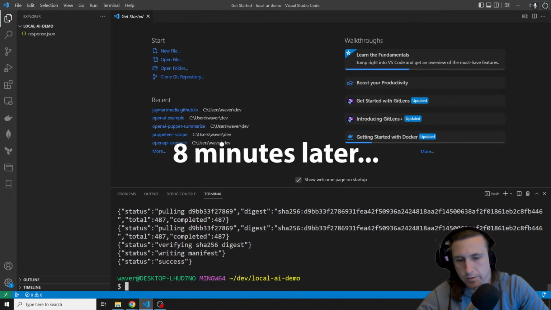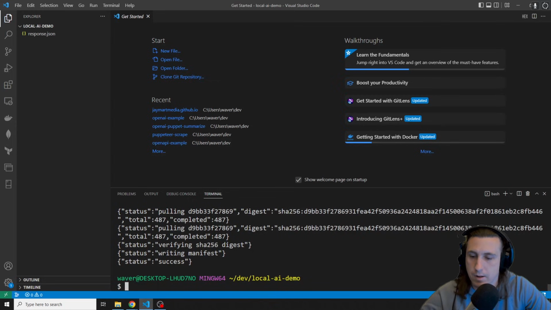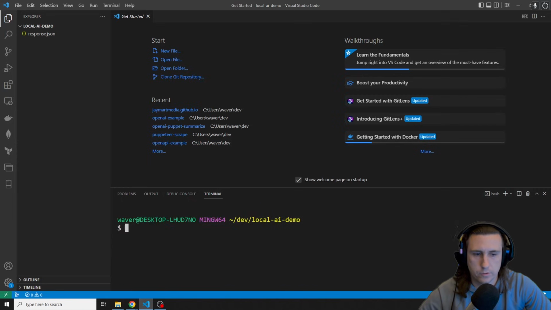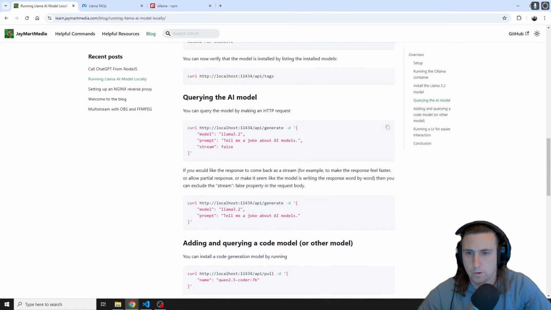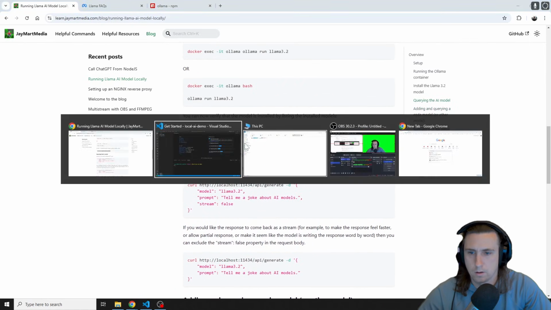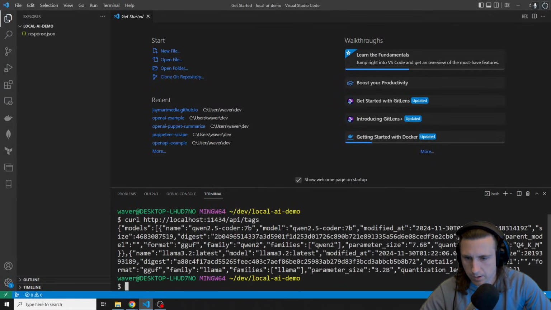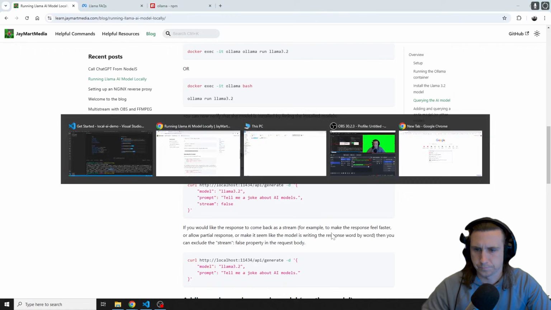All right, and it's finally finished pulling that AI model, and it took about 10 minutes, which was quite the wait, and that will obviously depend on your internet speed. So now if we run that same tag command, which we can pop over here, now we should see two AI models. One should be the Qwen coder, and then the other one is Llama 3.2, which we saw earlier.